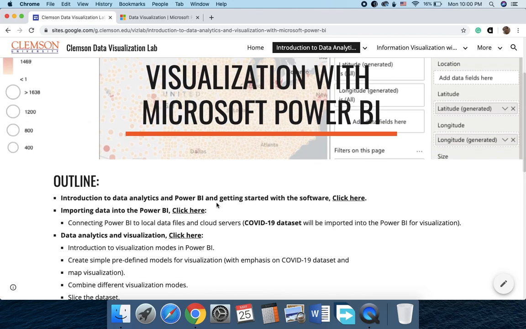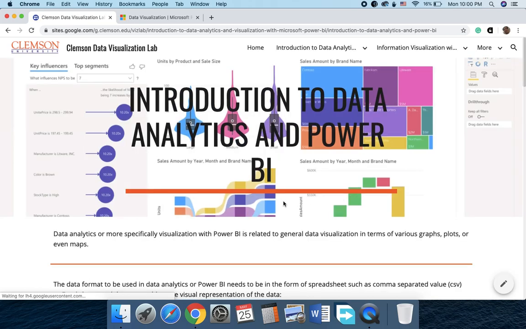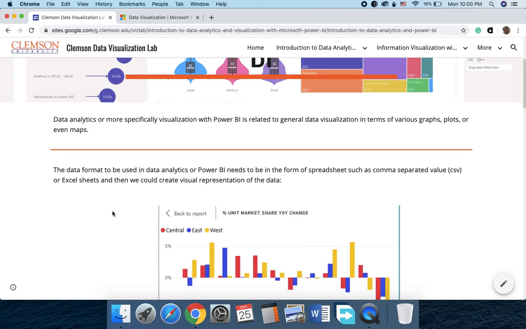So let's get started with the first section, Introduction to Data Analytics and Power BI and getting started with the software. As I said, Power BI is a general software used for visualization of a variety of data, for example charts, plots, maps, and extracting information about your data set. And in order to visualize the data, you need to have your data ready in spreadsheet format or Excel or comma separated value files, which you could easily extract from the Excel sheets.